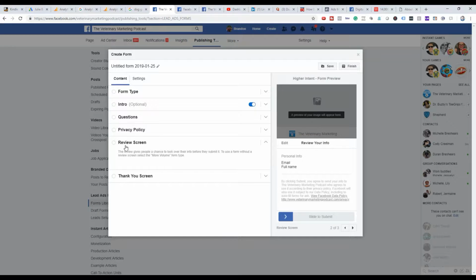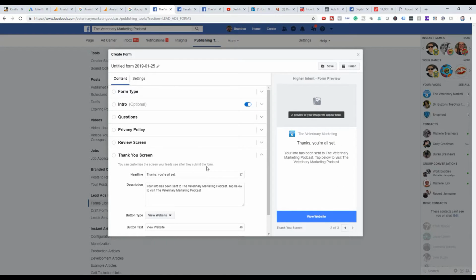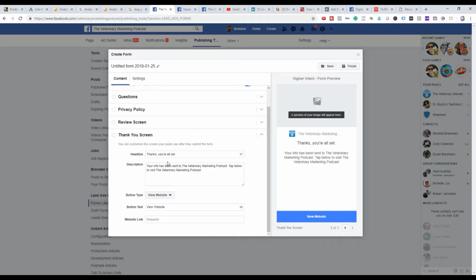The review screen. So this gives them the ability to review their data before they upload it and confirm. And then we have the confirmation screen. So we're going to put in here a headline, a description, a button, and then another call to action if you want them to go.